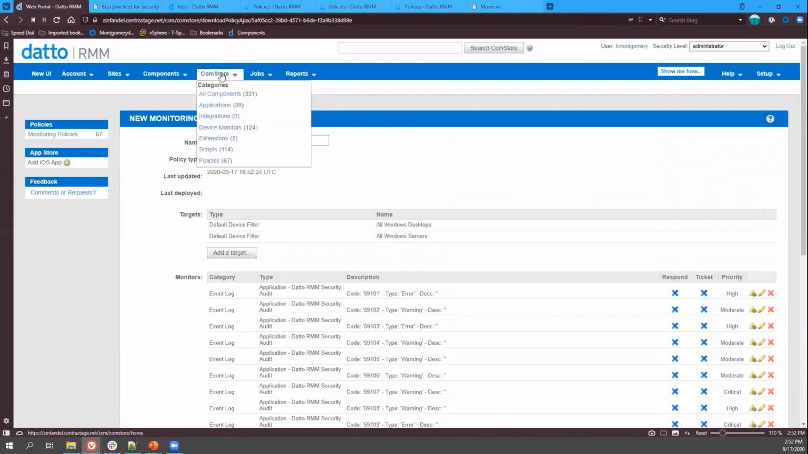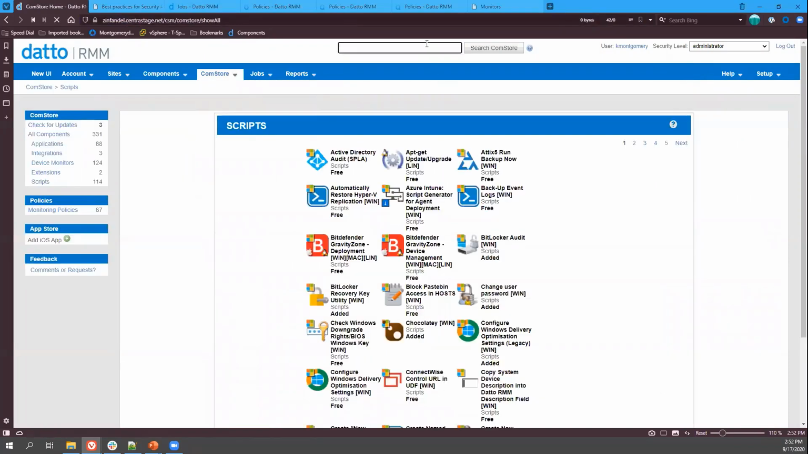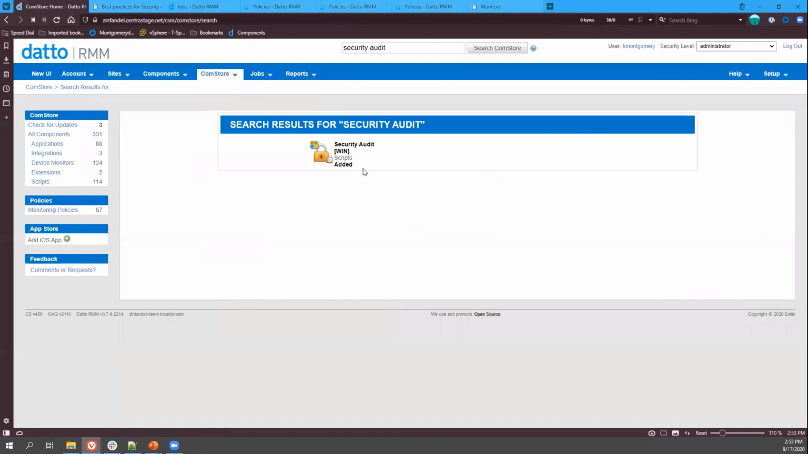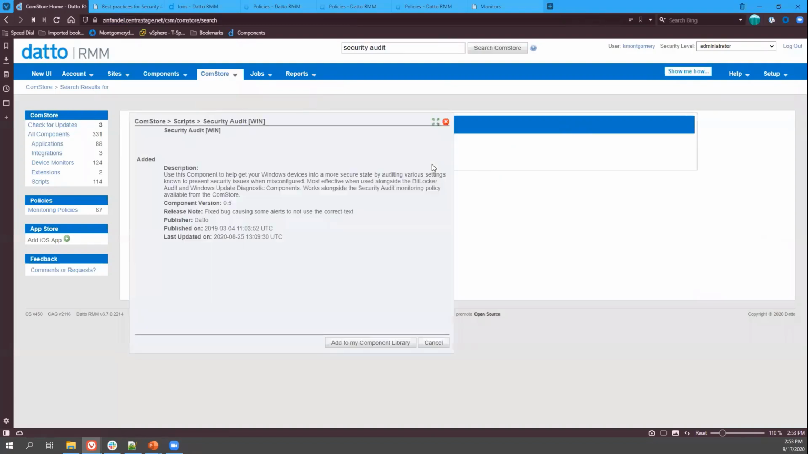But the other half of making this monitor policy actually work is that you then need to go back to the COM store and download a script component. So go in there now, and we'll search the COM store for security audit. There it is. Once you've downloaded that script component, you then just use a scheduled job to make sure that that script is running on your machines on a regular basis.